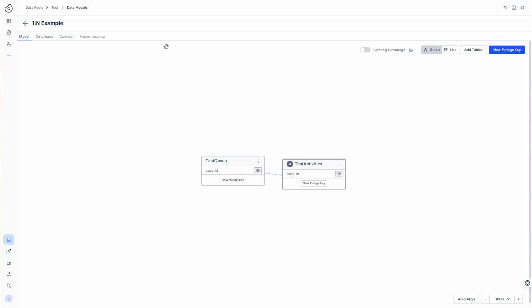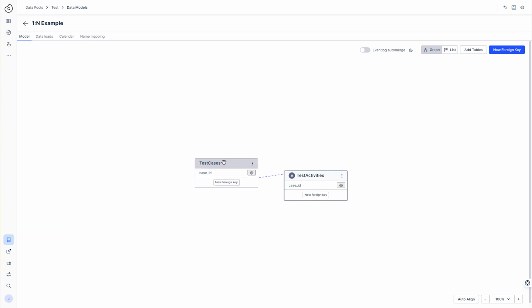Here's a quick tip for Celonis DINA models. Celonis will automatically detect a one-to-n relationship in the data model. So if you have two tables, such as we have here, our test activity table and our cases table, this is the bare minimum rows that you can load into a data model. You've got one case and two activities.